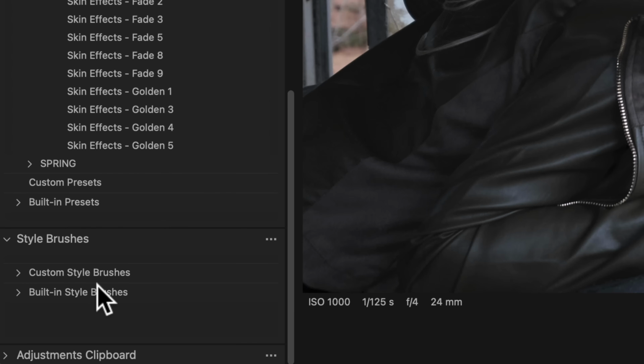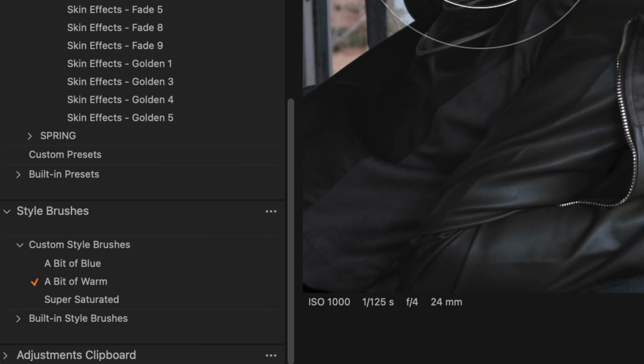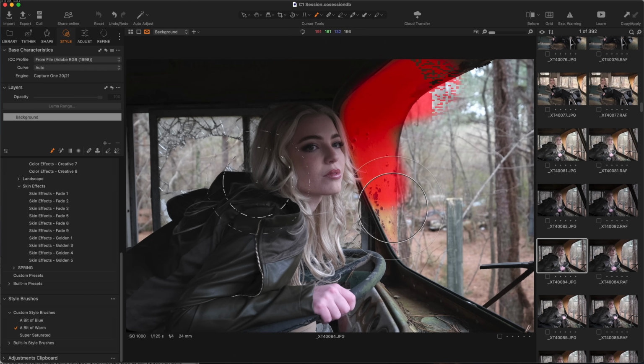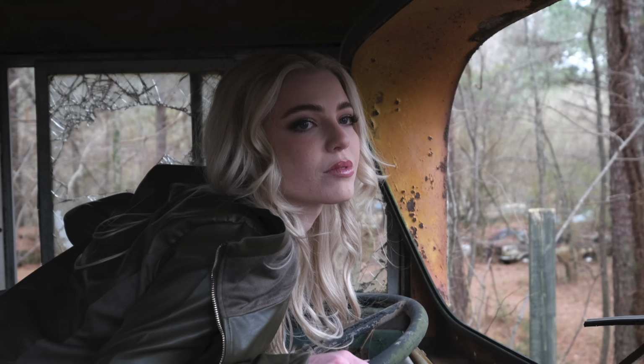Now, when you have an image you want to apply it to, just go ahead and use it as a style brush. Go to your style brushes, custom style brush. There it is right here. Click on it and start painting. Before, after, before, after. Now, there's one little gotcha with this.